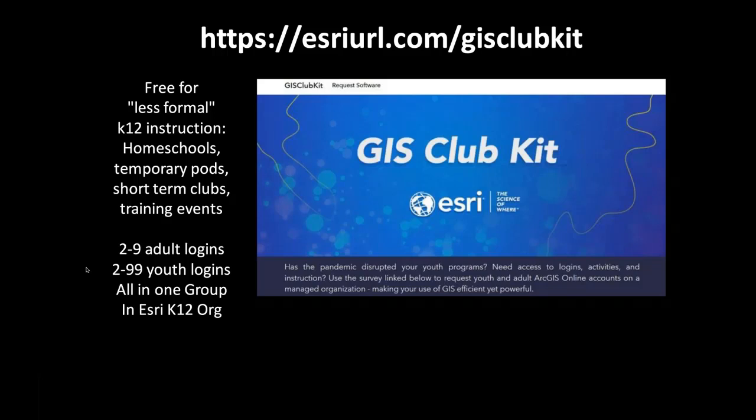And so we've got packages. We can set up a custom package for you, 2 to 9 adult logins, 2 to a whole bunch of youth logins, all in one nice, neat group inside the K-12 org. They're pre-packaged for you. They're pre-set up. No individual personally identifiable information. So it's just an easy way to go if you're just not sure how long you're going to want this, or you don't have a lot of people to take care of. This is a really good set of content for you.